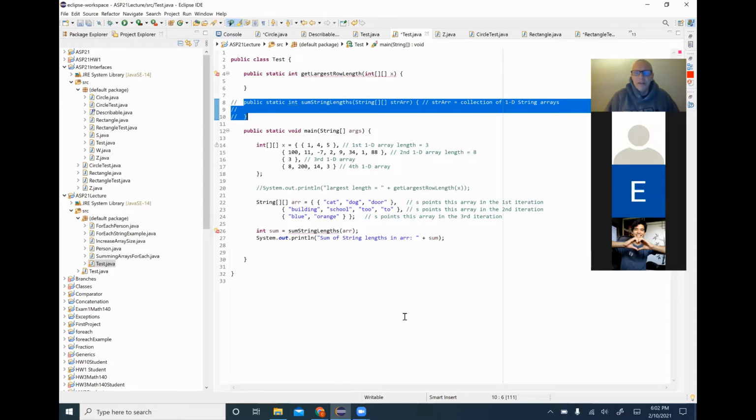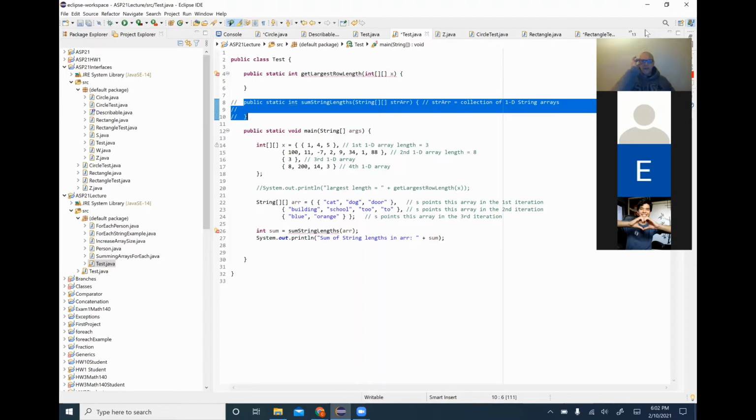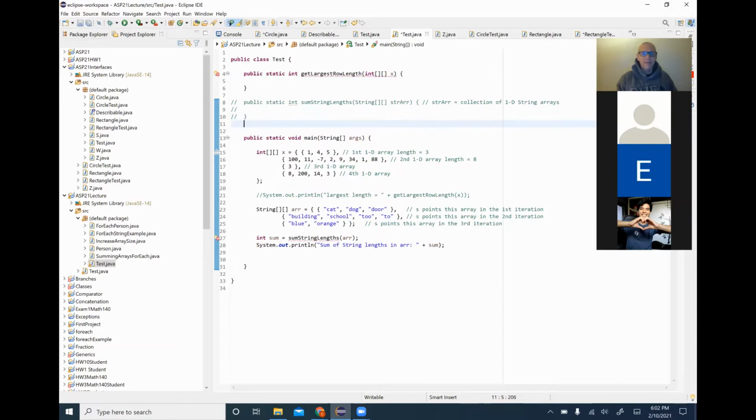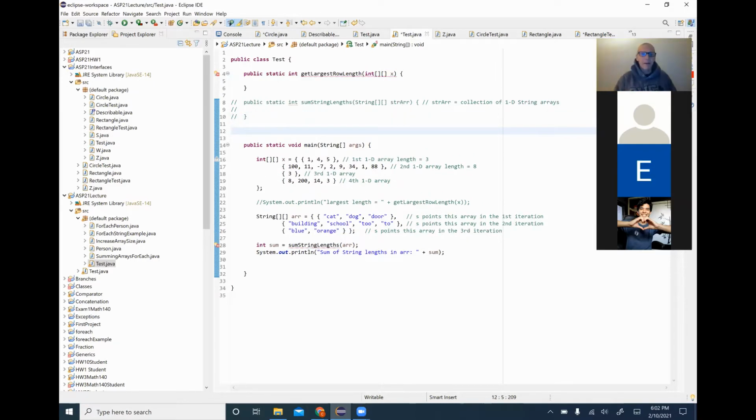I'll make sure this file is online, and so the first method I want to talk about is getLargestRowLength. Can everyone see that? You should at this point be seeing Eclipse, and you should see a file called Test, and it has the header for a method called getLargestRowLength. In the main method, I commented out that other method stub. We're going to write another method called sumStringLengths.